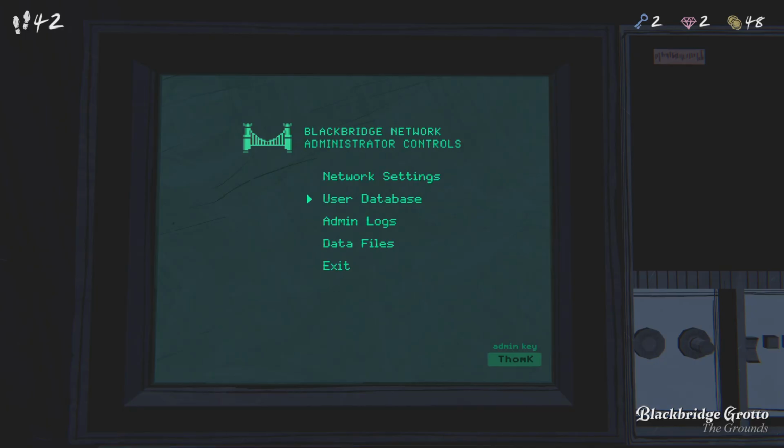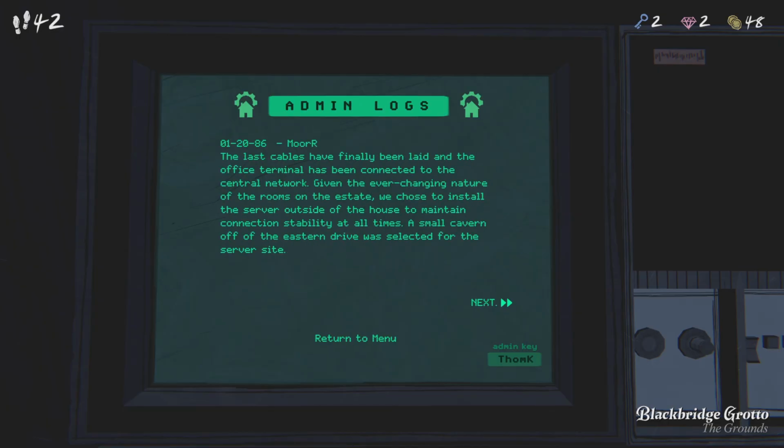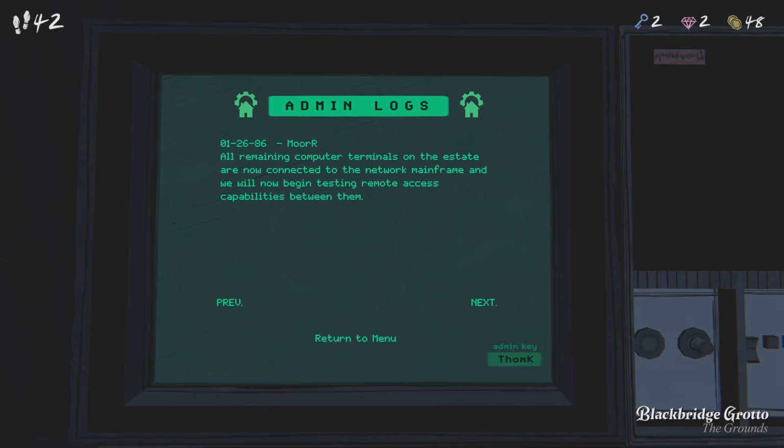Return to menu. Okay. Admin logs. January 20th, 06. More on. Glass cables have finally been laid, and the office terminal has been connected to the central network. Given the ever-changing nature of the rooms of the estate, we chose to install the server outside of the house to maintain connection stability at all times. A small cavern off the eastern drive was selected for the server site. All remaining computer terminals on the estate are now connected to the network from mainframe. We will now begin testing remote access capabilities between them.